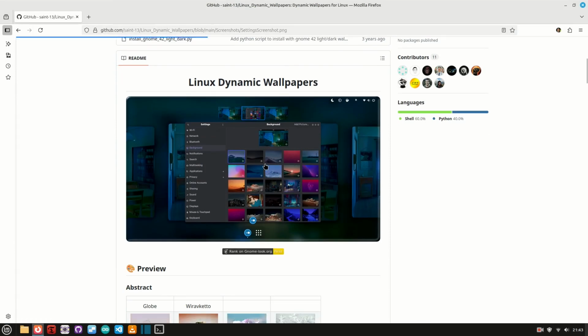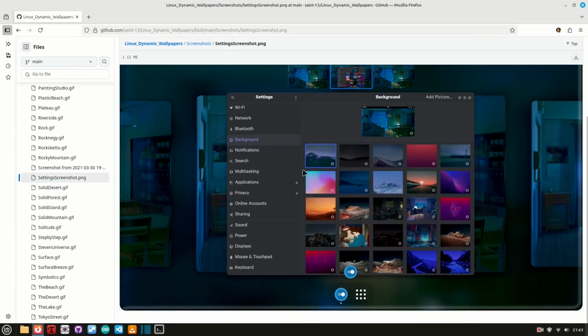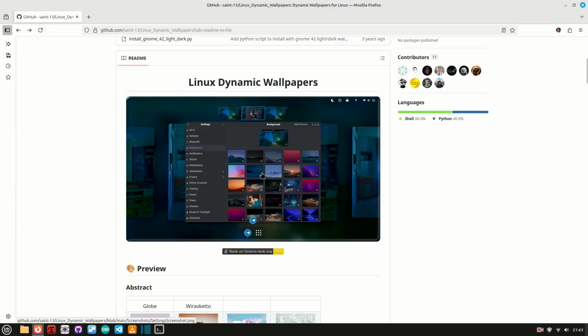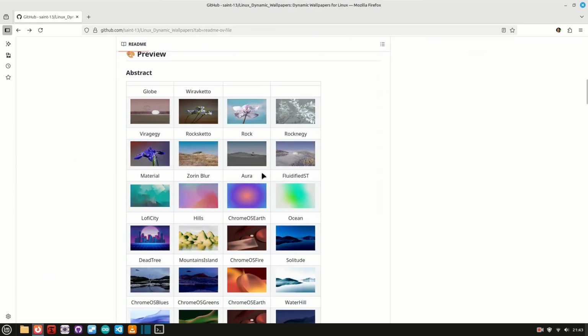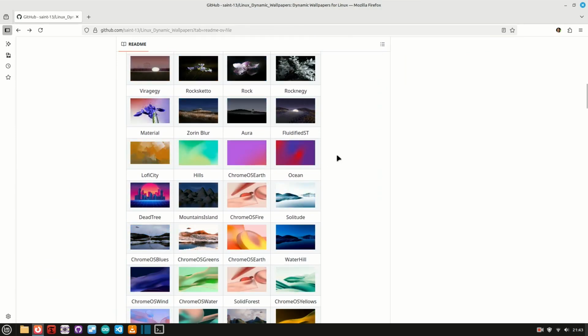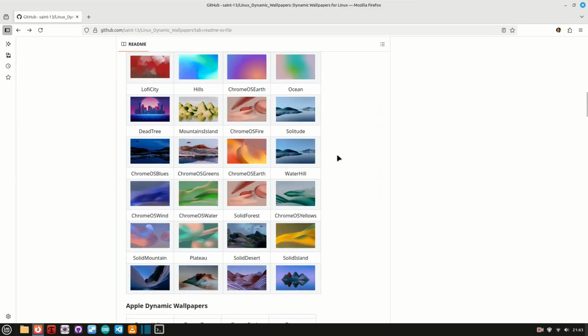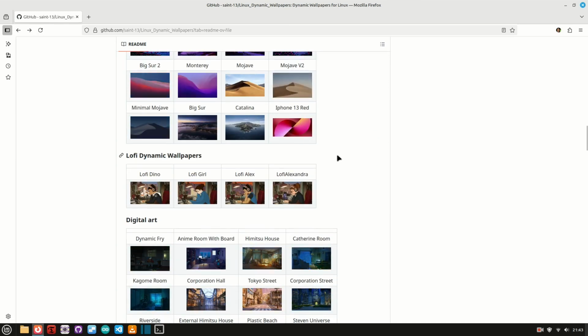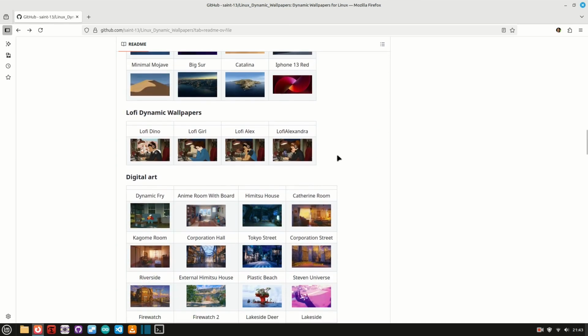Dynamic wallpapers are wallpapers that automatically change based on the time of day, like sunrise, noon, sunset, and night. It gives your desktop a beautiful, real-time feel that adjusts with your environment, just like macOS Mojave or Windows Spotlight backgrounds. Now let's see how to get this on Linux.